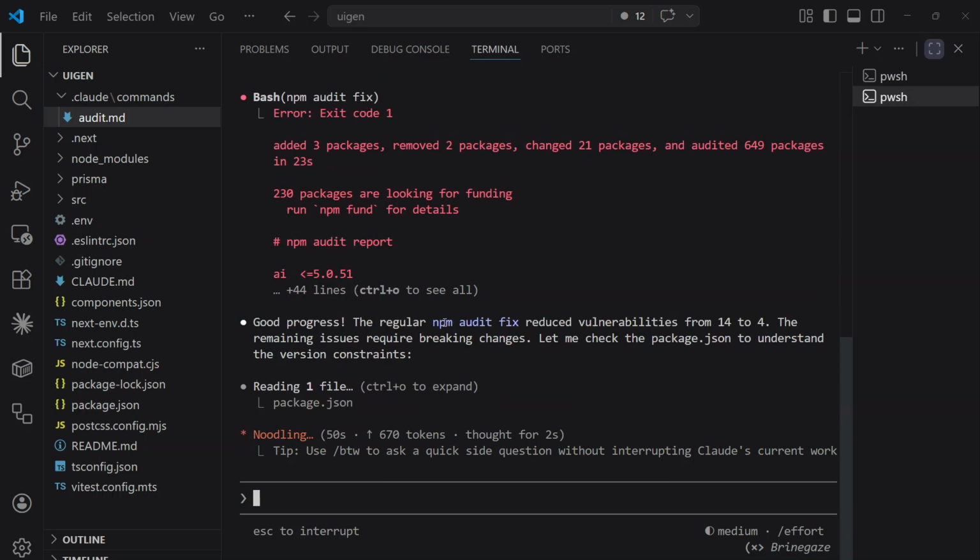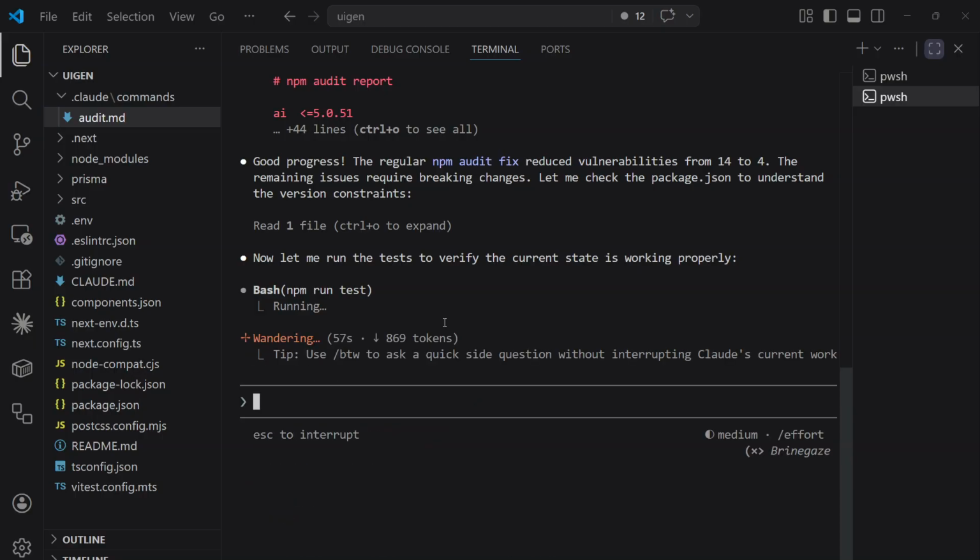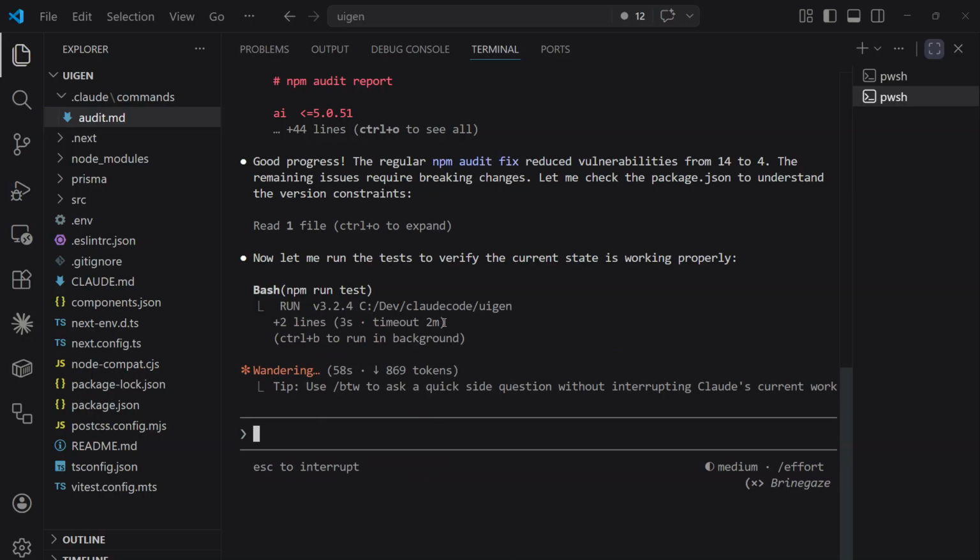It reduced the vulnerabilities from 14 to 4. So it's again trying to read and it might be updating the file. It's again going to run the tests. So let's see what npm run test is going to do.